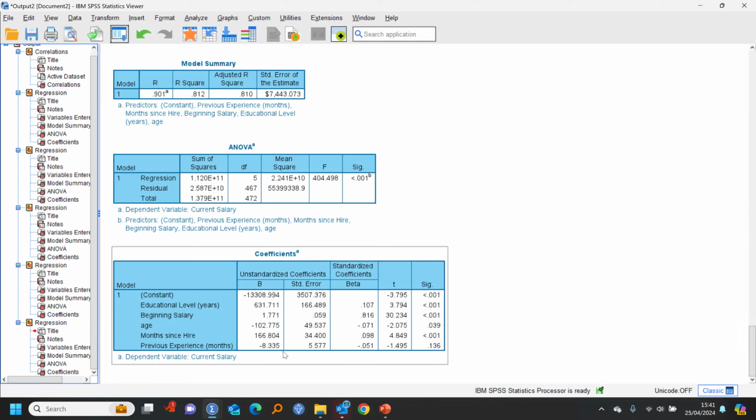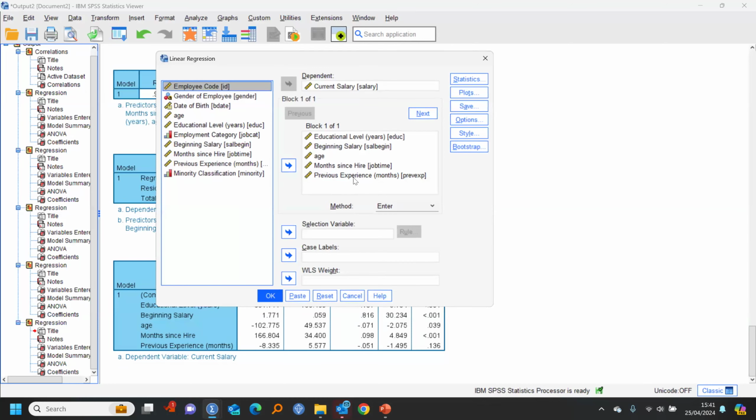Well, if you're older, you have more previous experience. So these two things are correlated with each other. So that's saying that you actually get $8 less for every month of previous experience you have. So that's how we're explaining this. We might say, okay, look, let's take previous experience out. Or alternatively, we could do this.